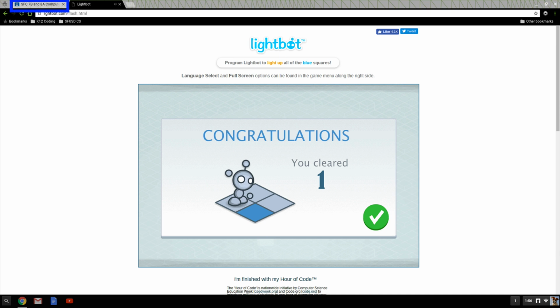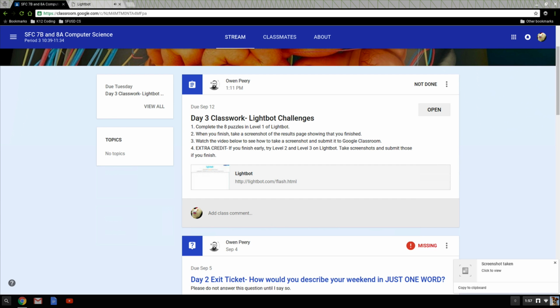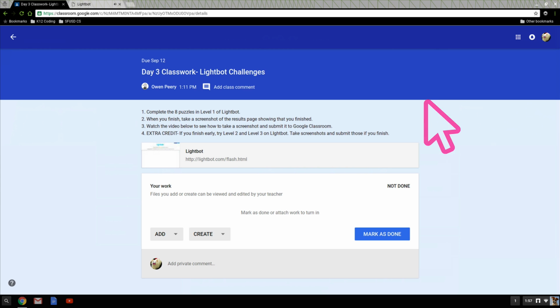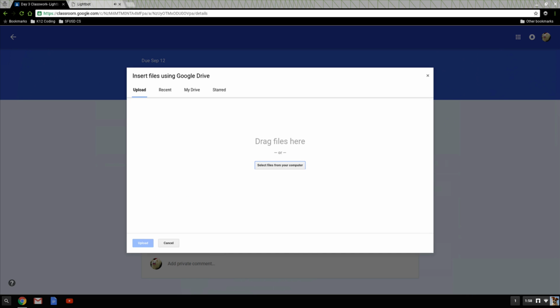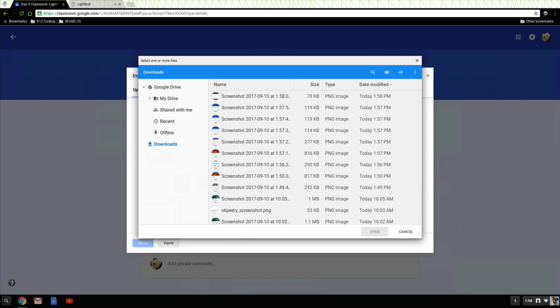Click on the tab on top to go back to your Google Classroom. Here's the assignment again. Now let's click on Open to open the assignment submission page. Now let's click on Add so you can submit your screenshot. Click on File so we can upload the screenshot file. Click in the center on Select Files from your computer.